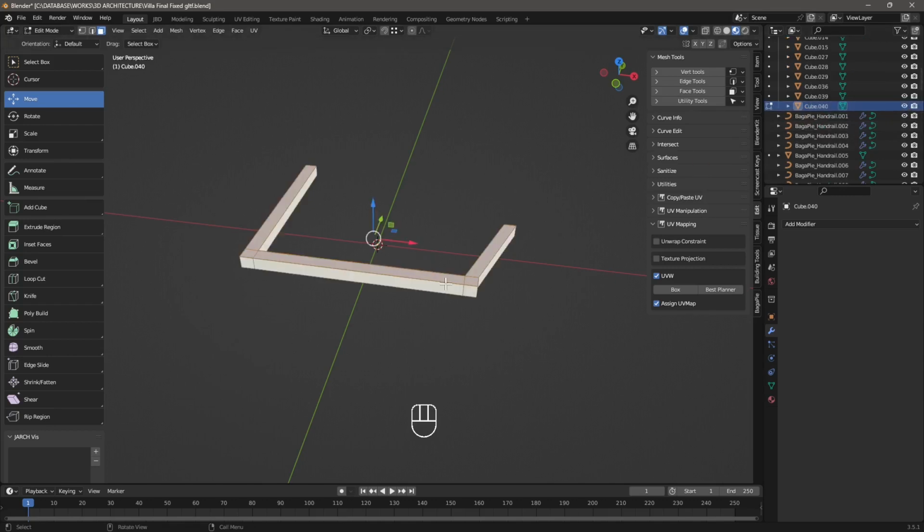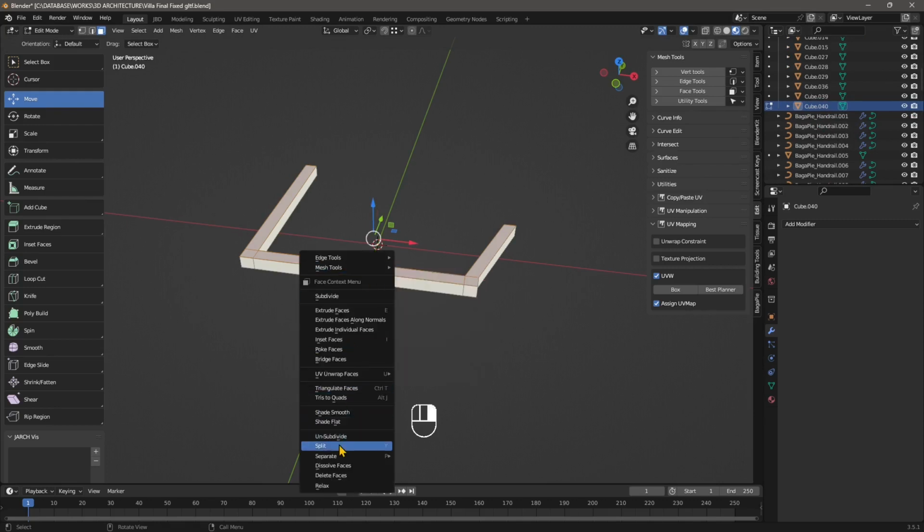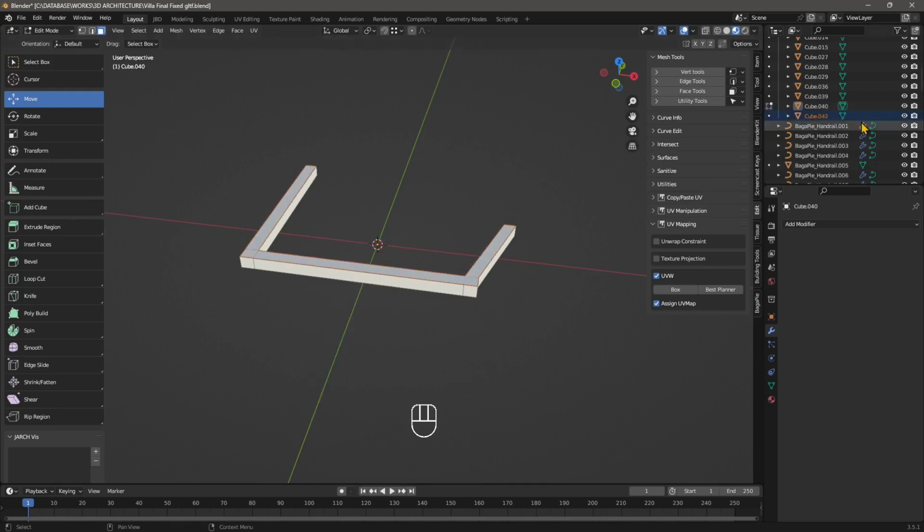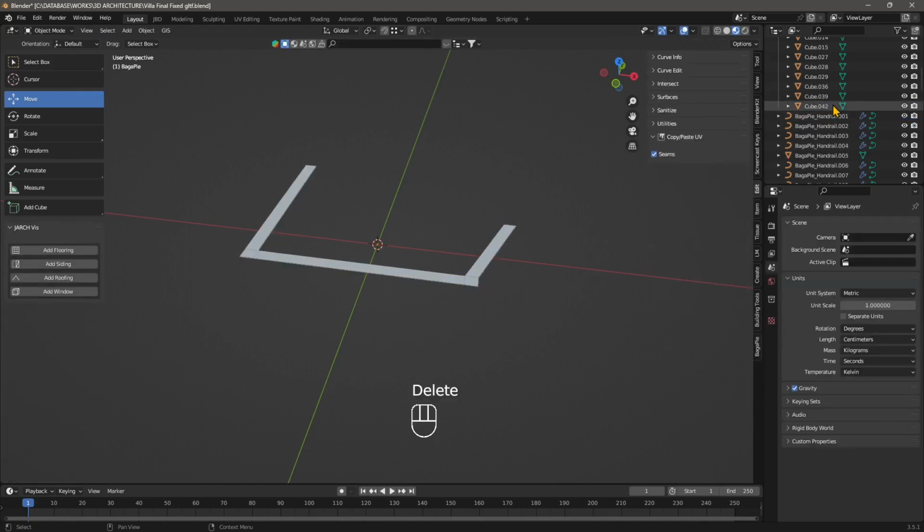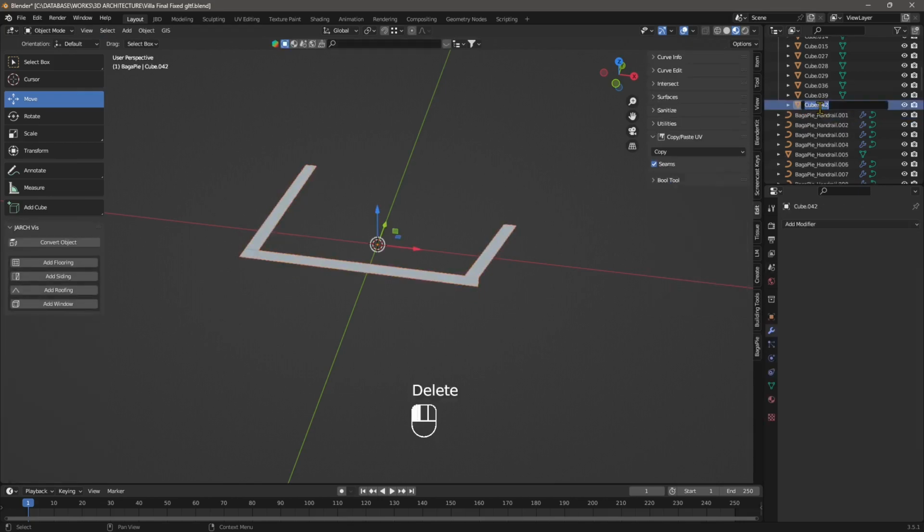Right now I split those, but they're still in the same object. So I'm actually going to do Separate. I'm going to separate the selection. Okay, now I have a different object, you can see, and I don't need this one here, so I can delete it. And this one here will be my gutter profile.